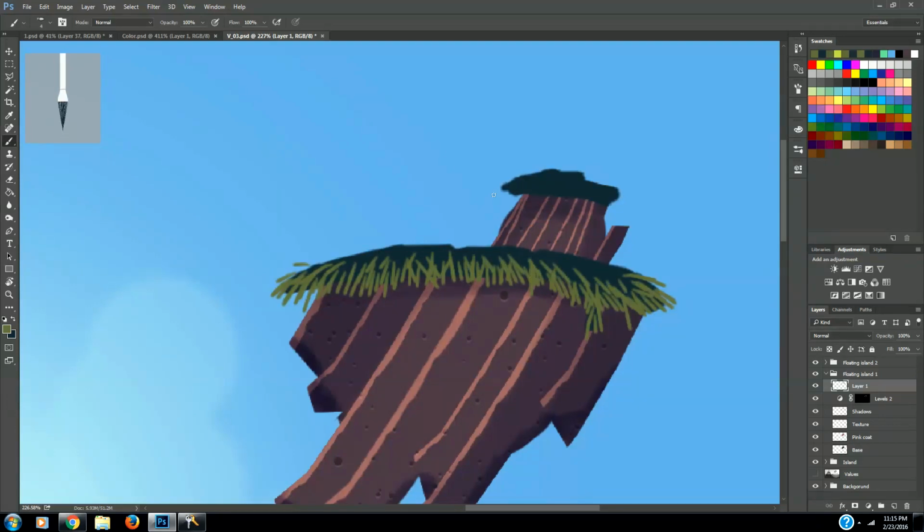Now we'll move on to our top layer, our top level, I mean. Alright, that's good. Maybe a little bit more down here. We really want this grass, I think, to be hanging over a lot. Very overgrown and sagging.